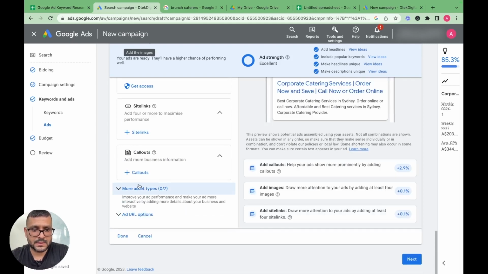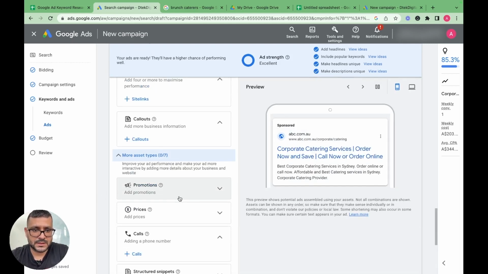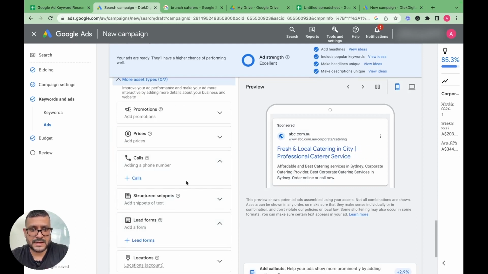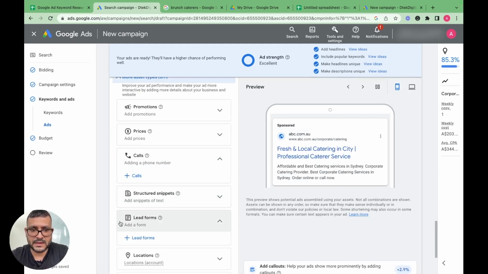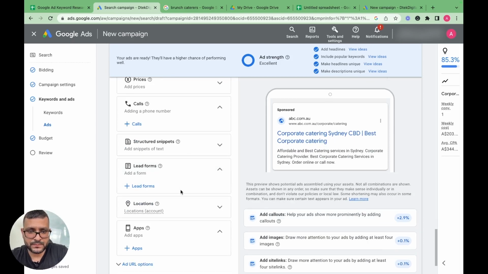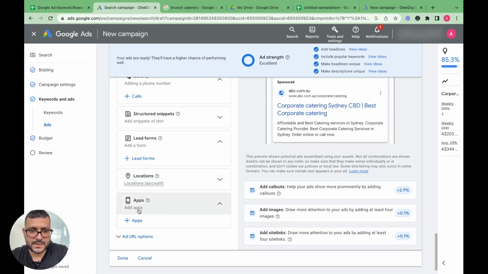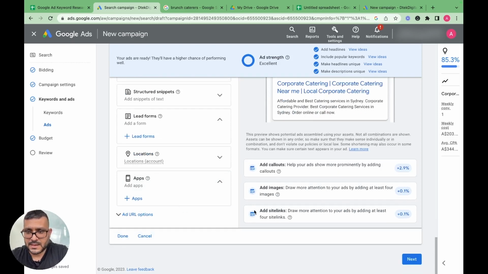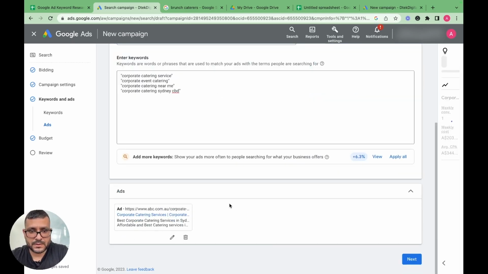Okay, and then there are many more asset types: promotions, prices, calls where you can add a phone number, and a lead form if it is a requirement for the campaign you are running. If your app is not here, that's fine. Once done, you can create one more ad. I normally recommend, and even Google recommends, creating a minimum of 2 ads, so they can see which one is working and which one is not.